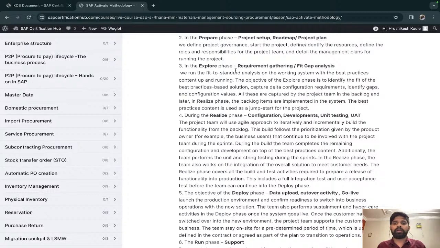Then we come to the Explore phase. Now here there is some difference in the Activate methodology. Actually, it is not some, it is a big difference. The difference is SAP has its own predefined standard processes. So what SAP has given in this Activate methodology, we have to activate all of the standard processes and then show it to our client in SAP. And at that time, we will also take the requirements.